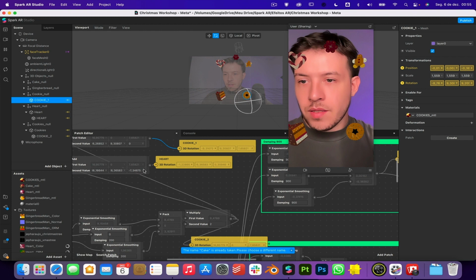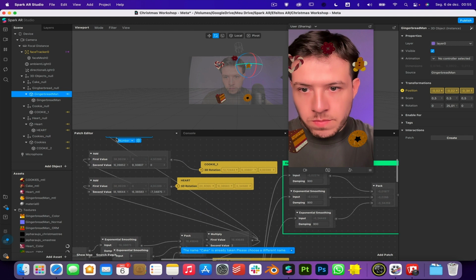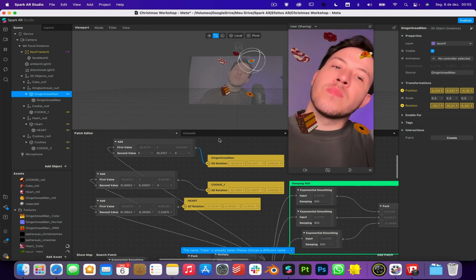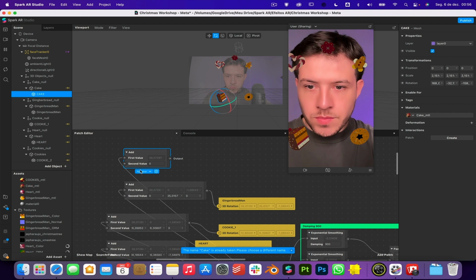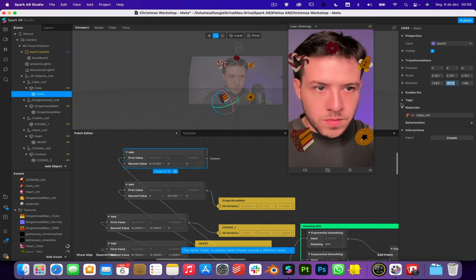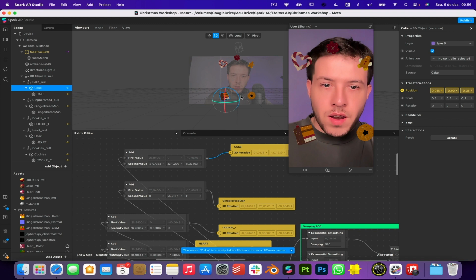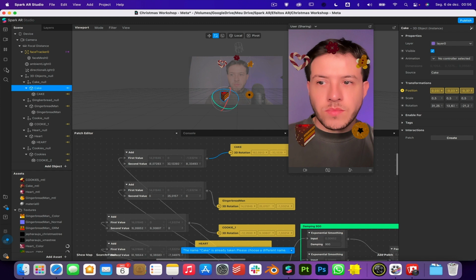The gingerbread. Add again, vector 3. And the cake. Now you can correct the starting position by rotating it again here. I love it so much. It's looking so cool.